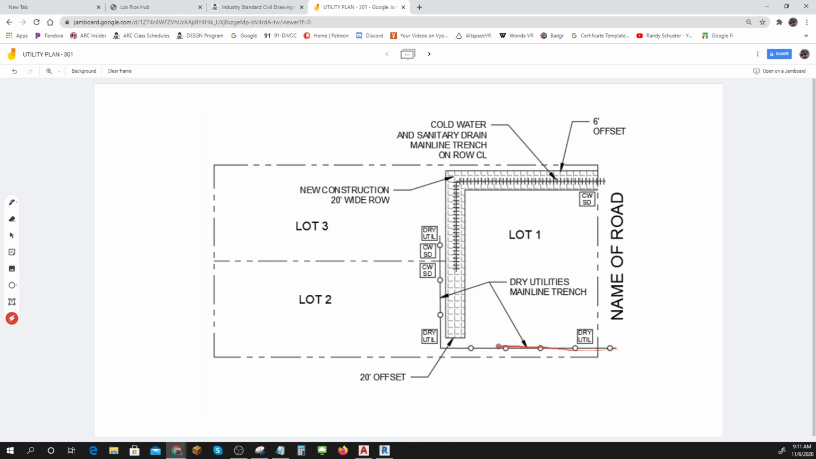And you're going to show that it comes onto this property and comes over here, and you remember that the dry utilities are usually not underneath the road. So I've put them over where they're not underneath the road. And I could have just as easily come the other direction. I just chose to do it from over here.